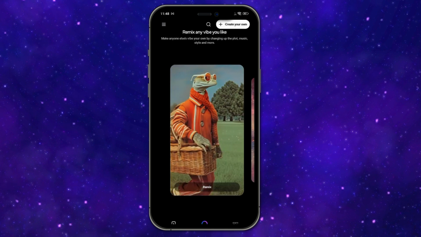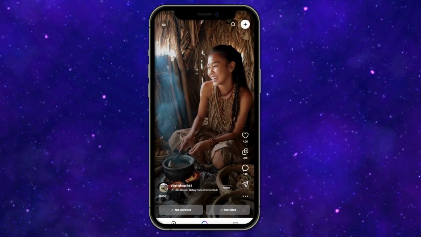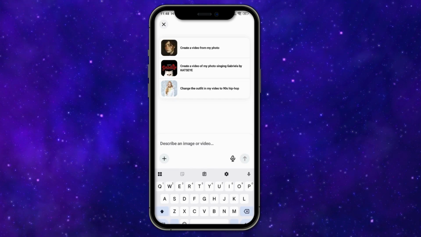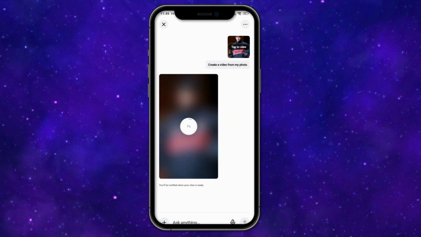So once you click on this plus button at the top right, you can go ahead and create your own version of videos and edits from your photos. So in here, you need to enter the command and the photo that you want to use for the edit, and then you'll be able to find the processing video at the left side.